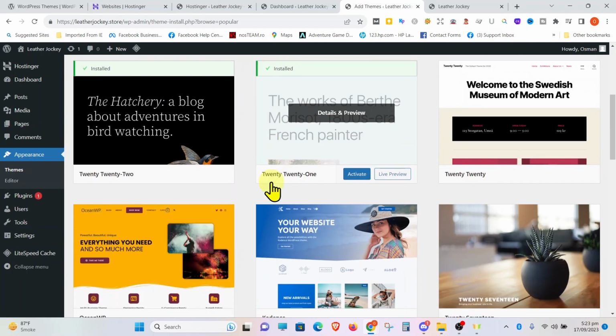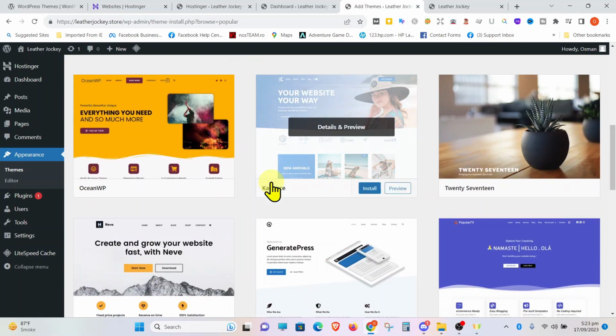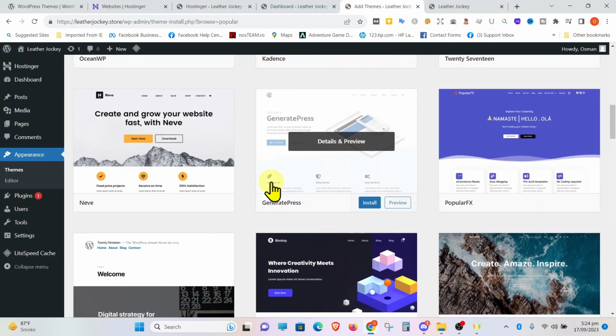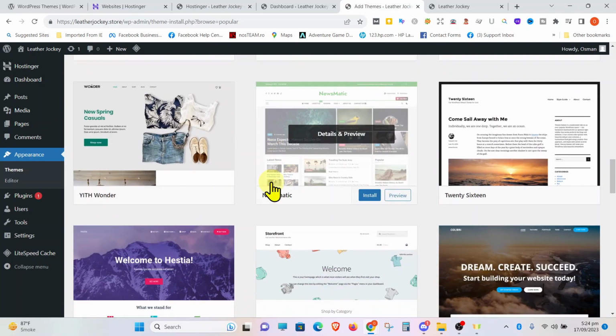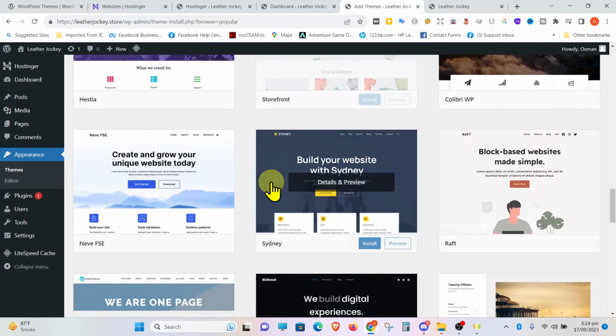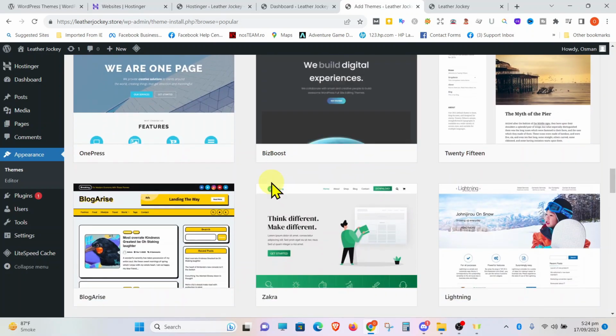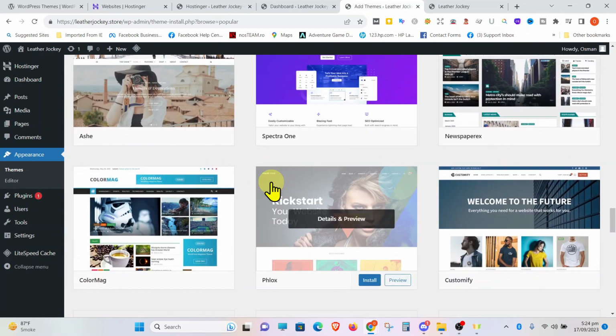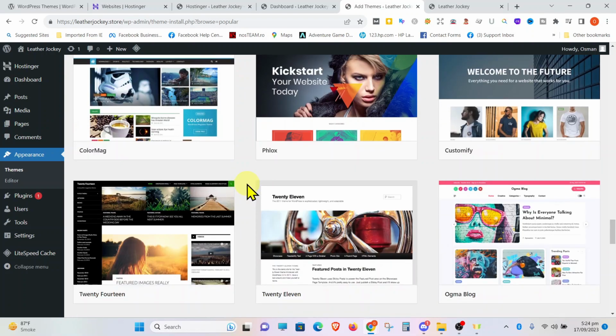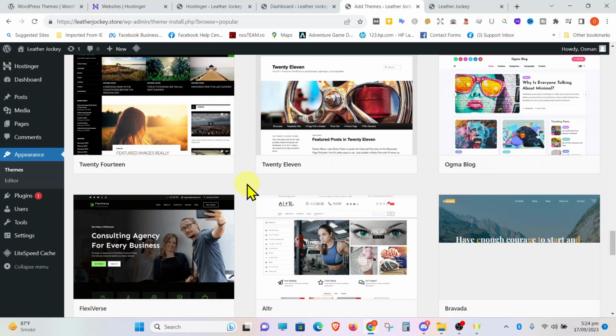Let's just go through these themes. There are so many themes here. As you can see, you can scroll down. There are 5,887 themes right now which you can go through. And these themes are pretty good, and guess what? They're all free. You can click on a theme to see it in detail, as it says detail and preview.